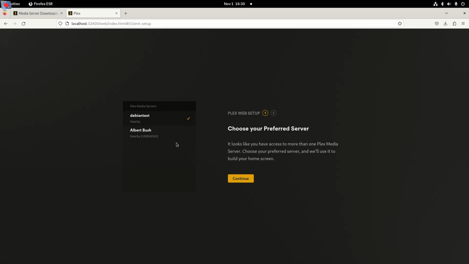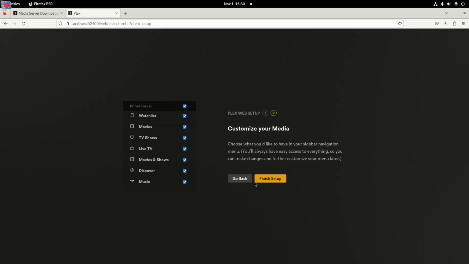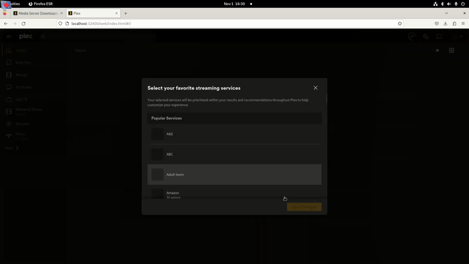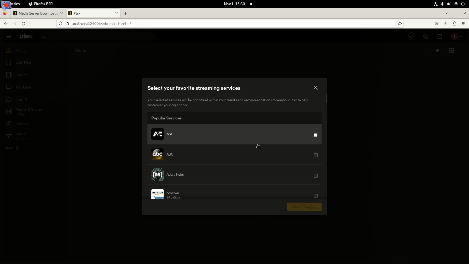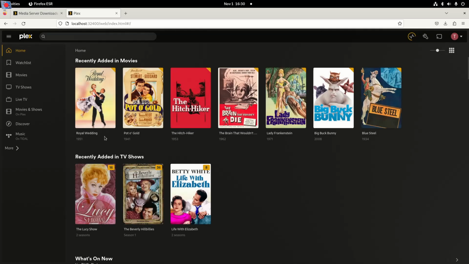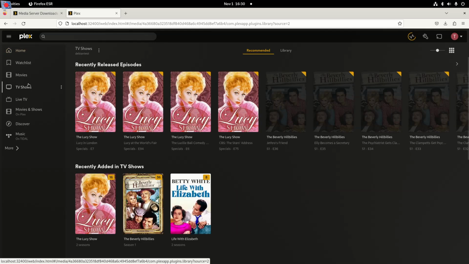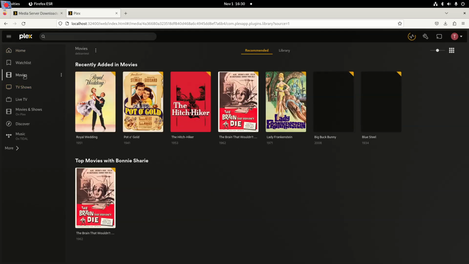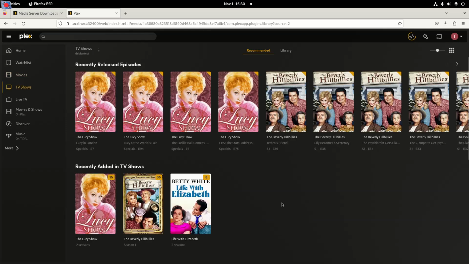Okay, so I'm going to choose my preferred server as the new server for this web client. Sorry about that reminder on my phone. And I'll just leave this default. And I'm just going to cancel out of this. And here we are. We have my two libraries I added, this from the USB and this from the local. So let's start with the USB.